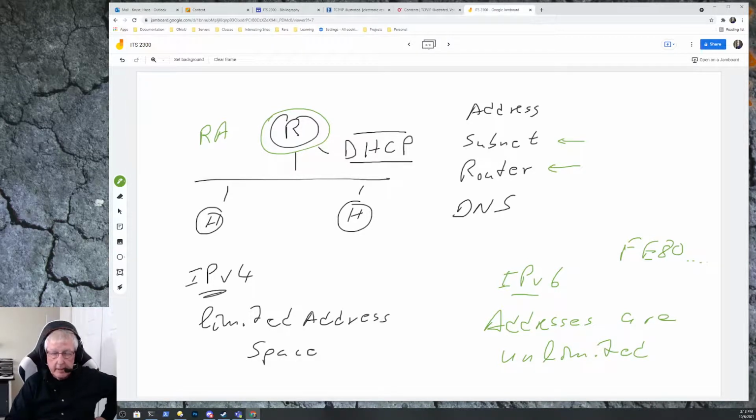Nice thing here is that I don't need a server with persistent storage, right? The DHCP server for IPv4 has to keep track of those leases. In IPv6, nothing keeps track of leases. They just kind of come and go, and I really don't care because I have plenty of address space.